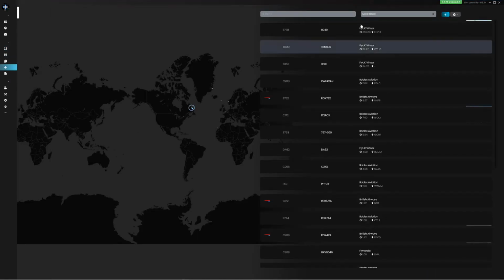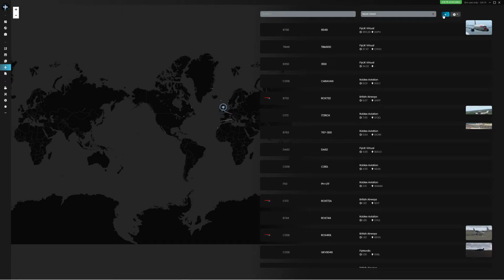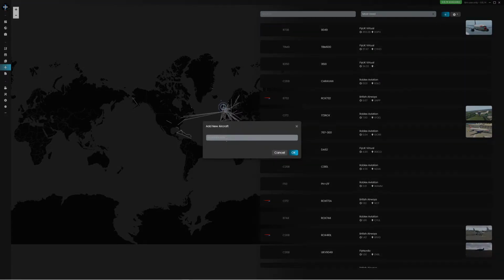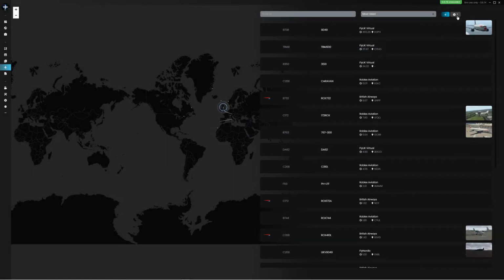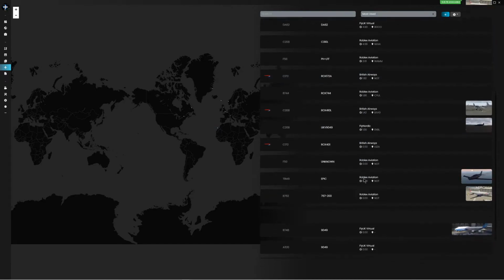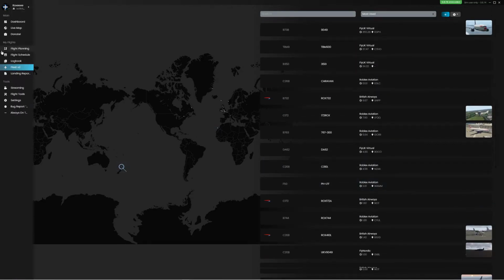Fleet. What you will want to do is add in the planes that you fly. So just start off with your most popular planes that you fly, and then if you're going to be flying a new plane, you can just come in and add it. It's really simple. Click on the plus symbol, put in your aircraft code or your registration for your plane, and then it will ask you for some more information. So yeah, really simple. And then you've got your list here of all your planes that you fly.